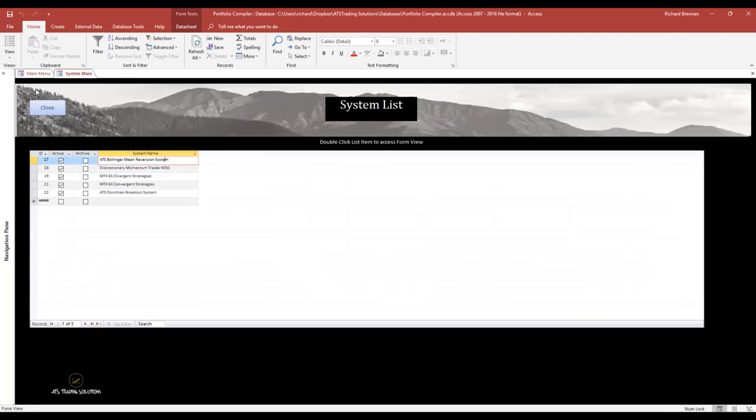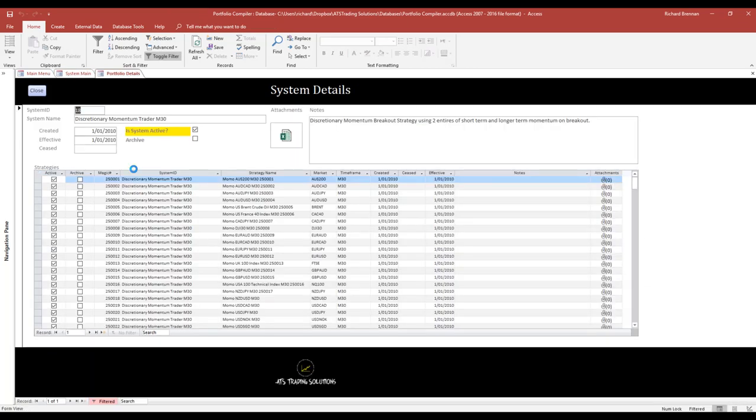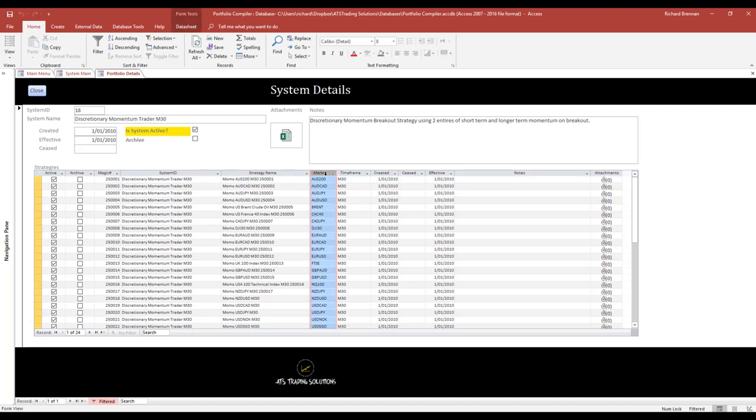The discretionary momentum trader on M30 represent those strategies which I've traded live and have comprehensively tested in the walk-forward environment for the last 7 years. These strategies still have an element of discretion in their application, but have a solid track record across a number of asset classes. Under this system, we have 24 different strategies trading across indices, forex, metals, and energies.